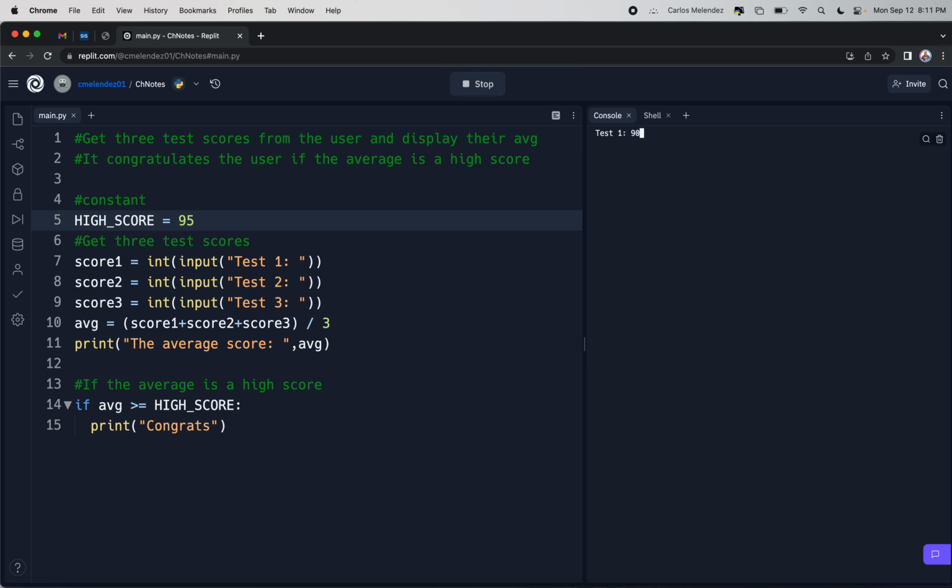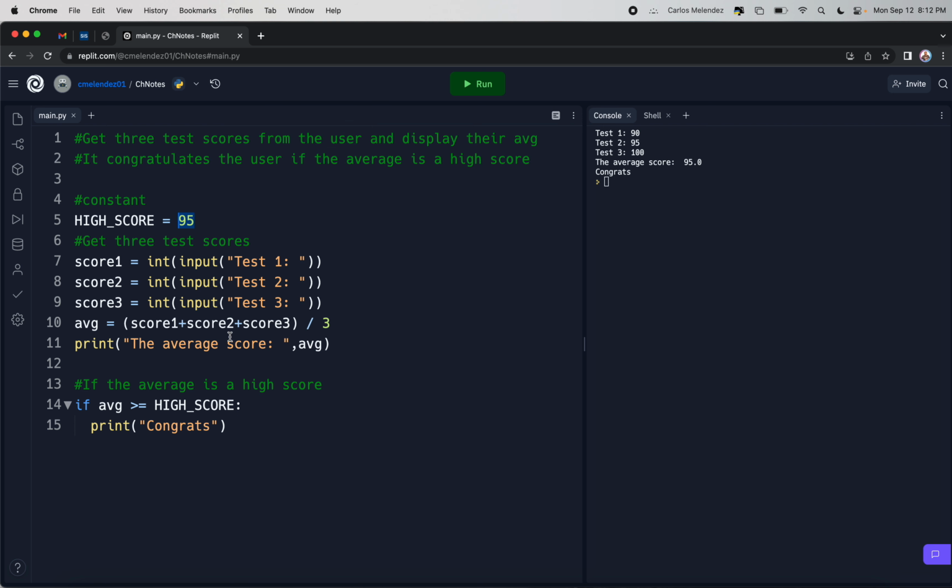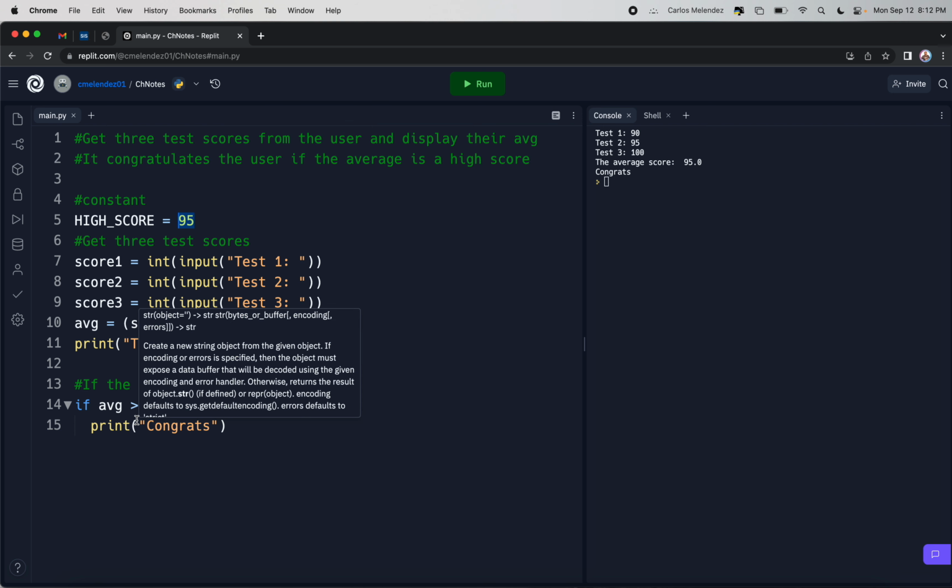So now if I run this again and I run 90, 95, and 100, it comes up and says 95, and it says congrats because the average was greater than or equal to the high score. So if statements are known as control structures and decision structures. This is a single decision structure because it's making one decision.